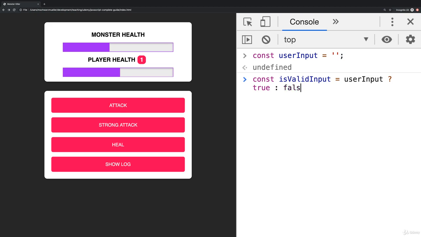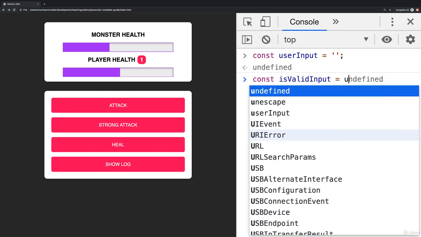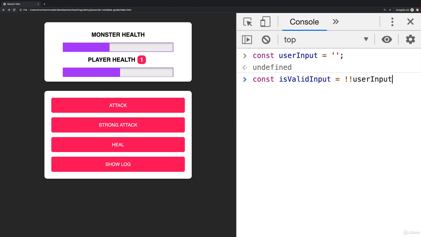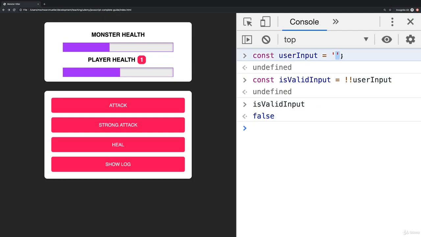We could do that, but the shorter way is to just use the double bang operator here and say this, because as you learned, this translates it to a real boolean. So in this case, since it's an empty string and therefore falsy, this converts it to a real false value, to a real false boolean, as you see here.